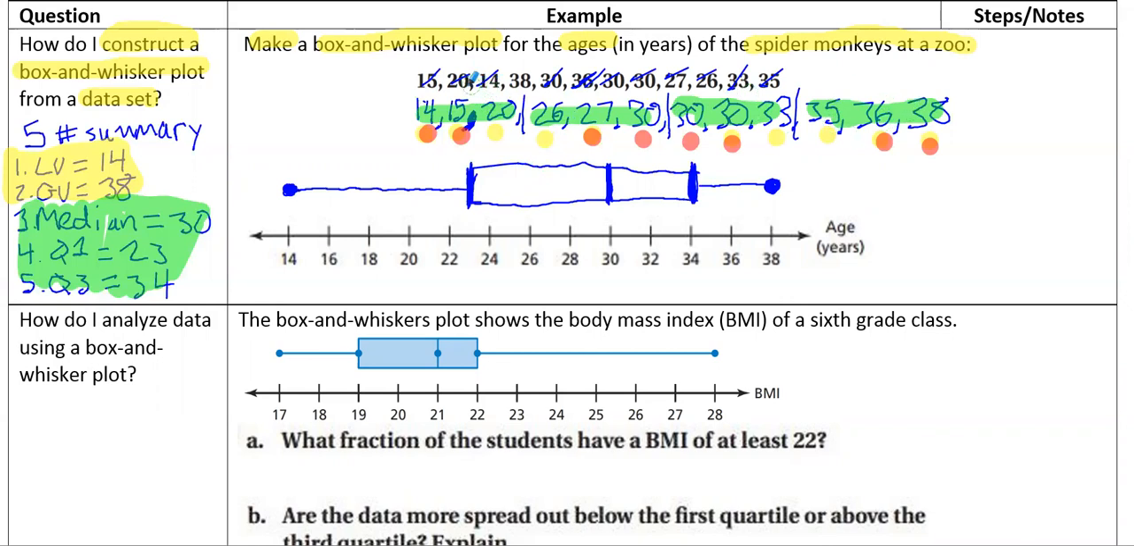That means 25% of the data is here, from the least value to the first quartile. 25% of the data are values that occur in this range of numbers. From the first quartile to the median, that's another 25%, right? 3 values out of the 12 total values. So 25% of the values are in this range, right? From the first quartile to the median.